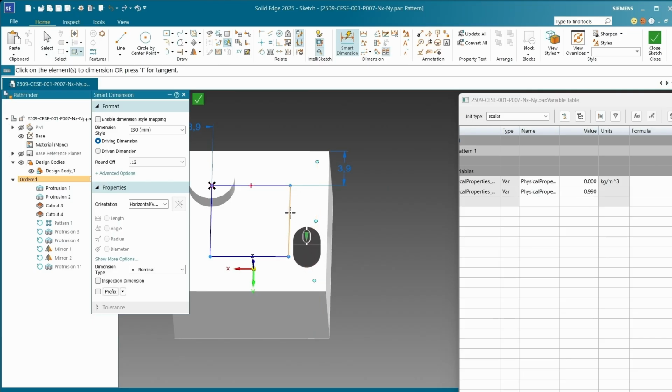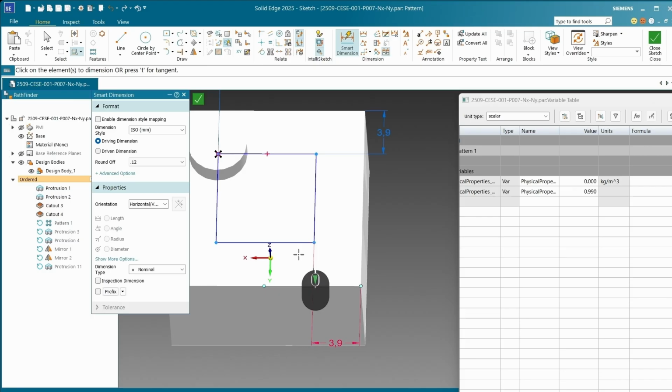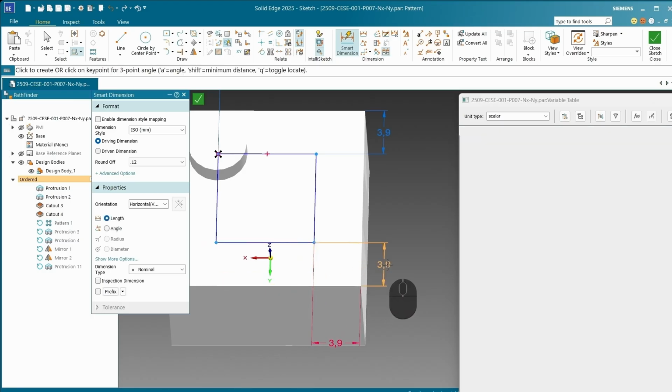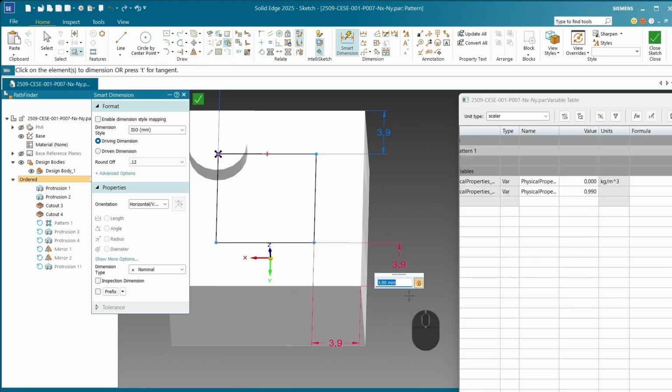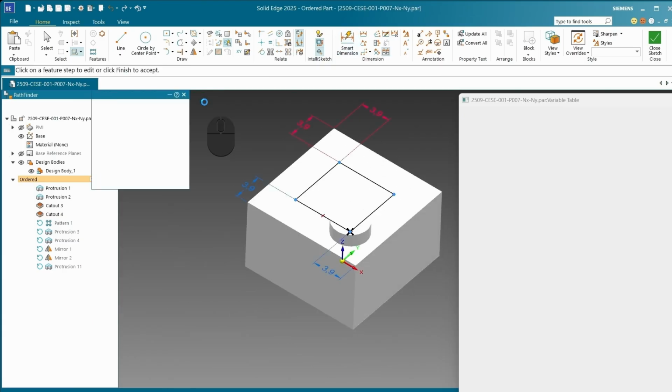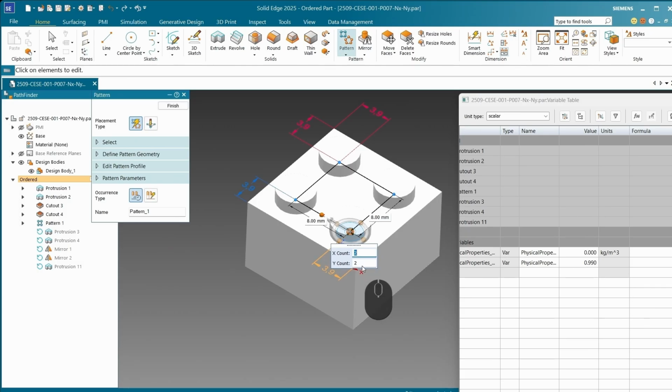Okay, so I'm going to create more smart dimensions here. I'll create one from the edge of this rectangle to the edge of our part. Click, and 3.9 is the correct value we want. So I just hit enter, and you notice that a red dimension was made. This is a driving dimension. And do the same again for here. 3.9 millimeters, another driving dimension, and our sketch has become fully constrained. Okay, so I can click here to exit that sketch.